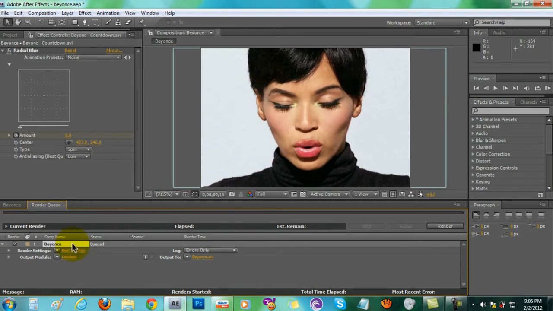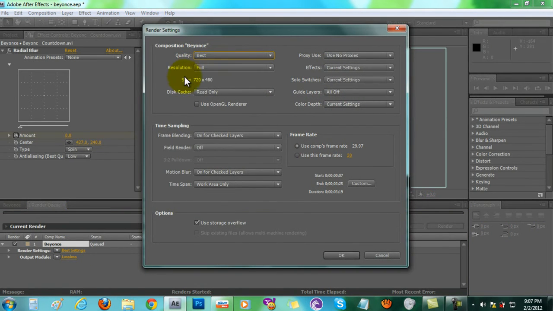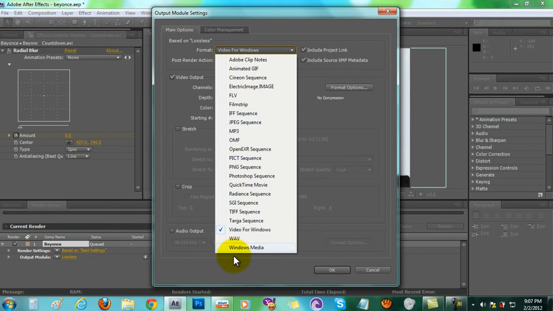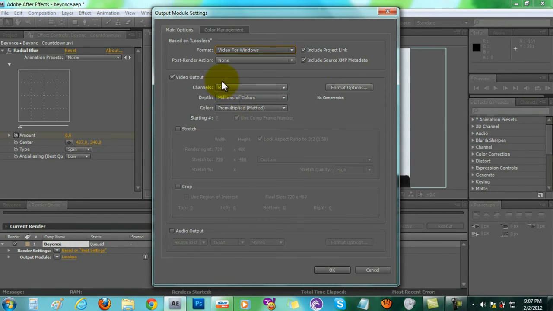So here we have the render queue. We have here the composition, Beyonce composition. You could edit the settings by clicking here. See the quality, resolution, size, and then others. I'll just leave them as they are, and then you could click lossless. You could choose which format you want to save it as. So here you have the different formats: QuickTime Movie, Windows Media, MP3, others. I'll just choose FLV. Then Video Artwork.